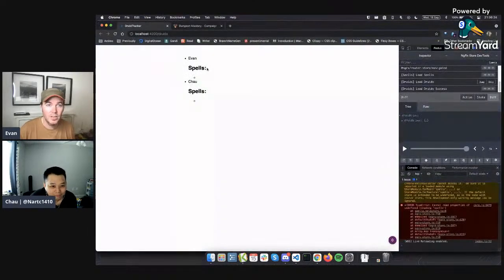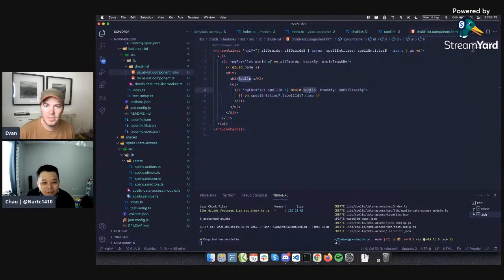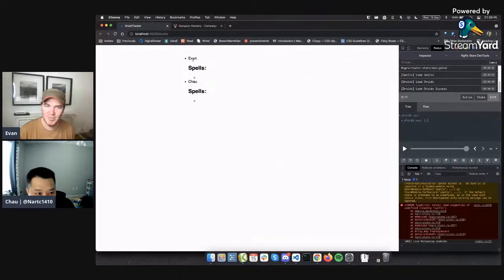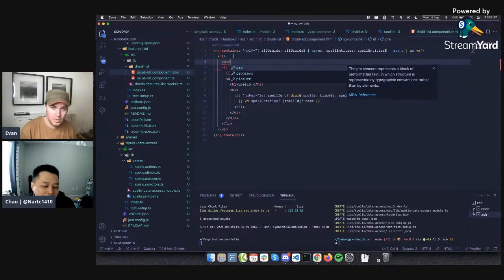So if we go and look, I don't see spell names. Cannot read properties of undefined, reading spells. It's trying to look for spells. Why is it trying to Druid's undefined? Druid is undefined. That's a little weird, isn't it? We didn't go outside of here, and it's getting the name of the Druid. I would put a pre of VM JSON. That's my way of debugging on the template. Oh, okay. I do a pre outside of the UL.